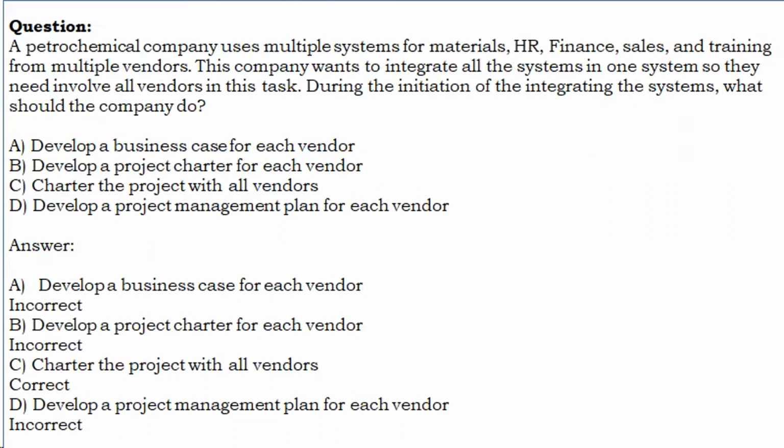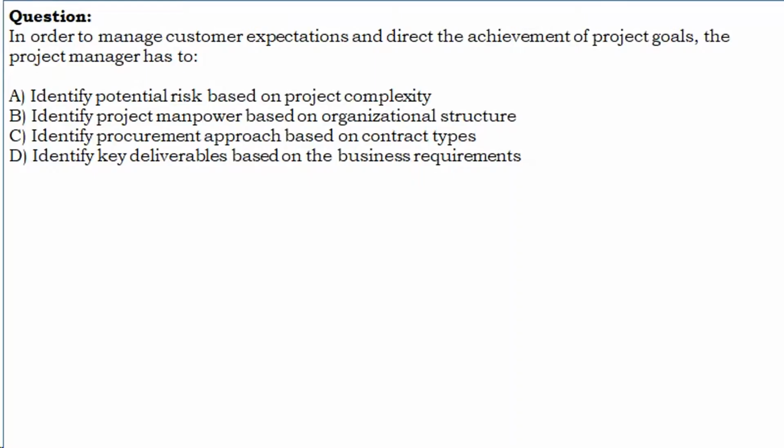A. Develop a business case for each vendor. Incorrect. B. Develop a project charter for each vendor. Incorrect. C. Charter the project with all vendors. Correct. D. Develop a project management plan for each vendor. Incorrect.